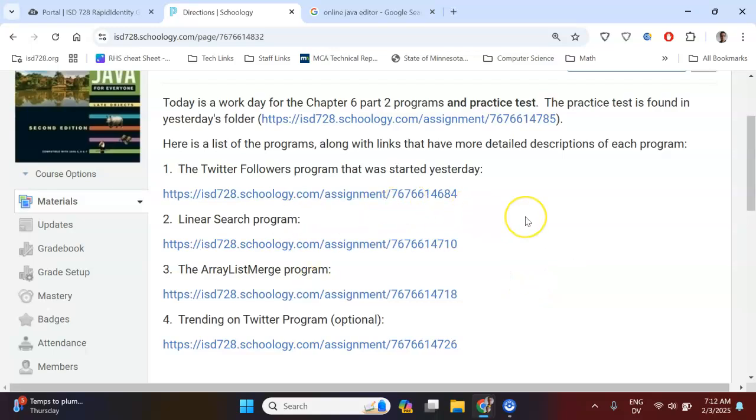You can always type them out in a text program. You can write them on a paper. Just make sure you're getting them done and be as ready as you can for tomorrow's test on Chapter 6, Part 2.